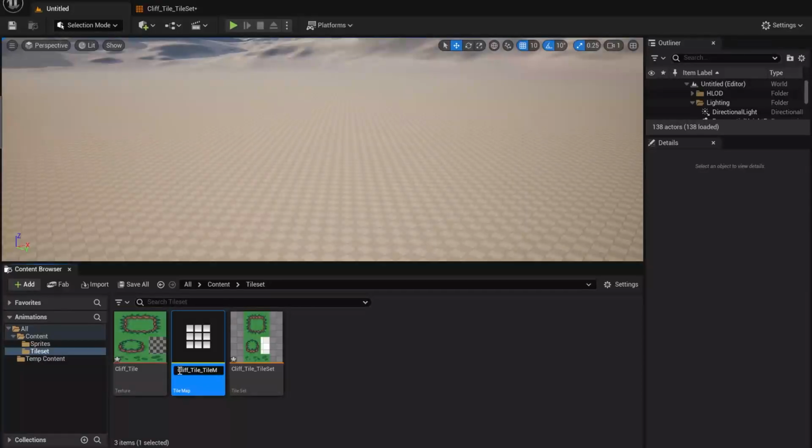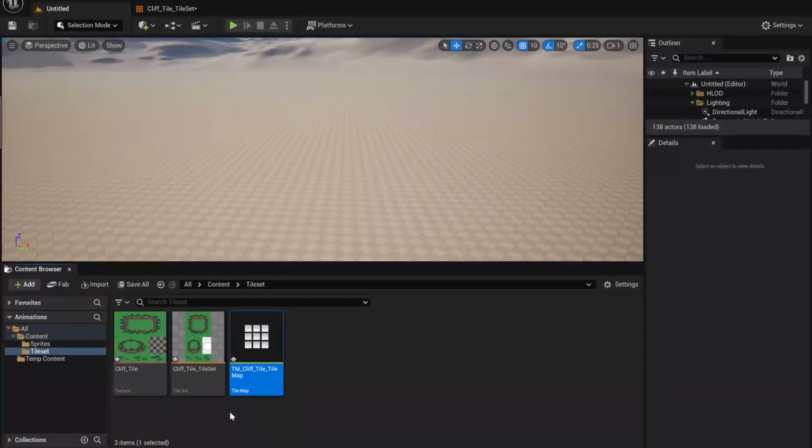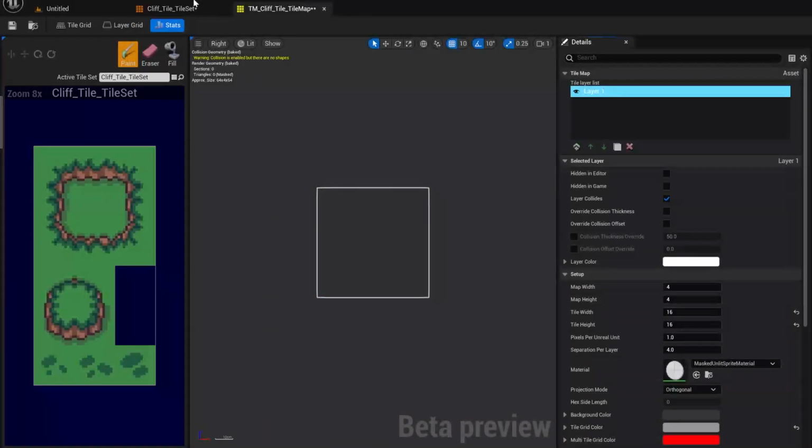And now I'm going to call it TM underscore, so I know it's a tile map, and when it's done, it's created a tile map. To open it again, you double click it, and it opens a window like this. The main purpose of this editor is to use the tile set that you just put some collision onto. You're basically drawing your level now.